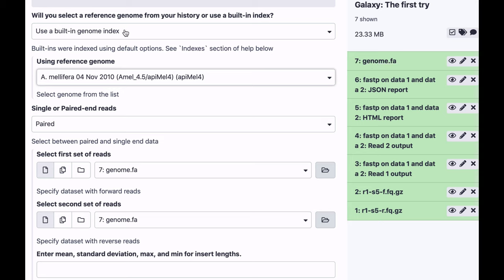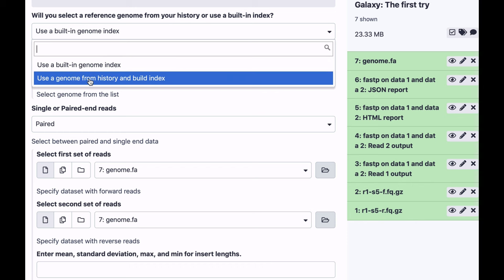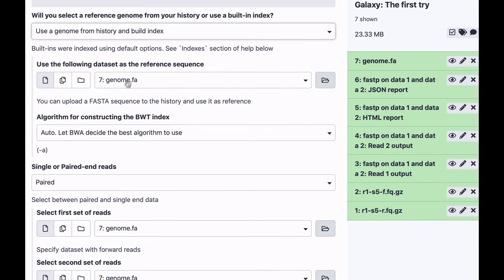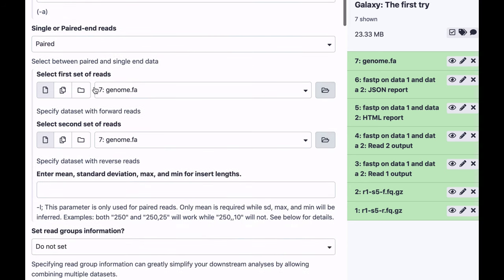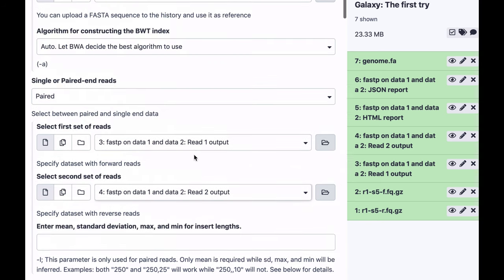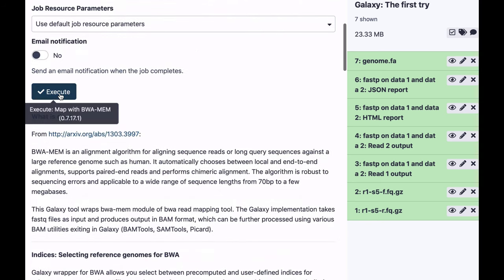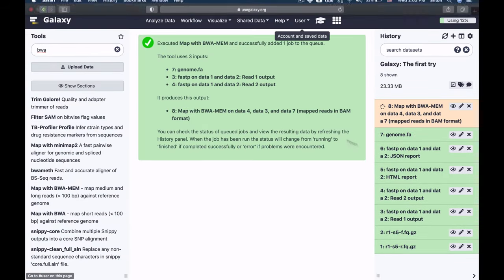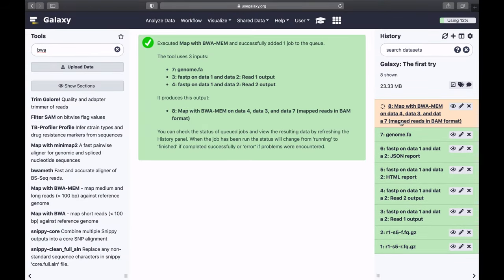In order to do this, I'm just going to change "use a built-in genome index" to "use a genome from history". And you can see that it will automatically find a FASTA file, which is our dataset number 7. So the reads, we are going to be using reads which were processed by fastp. As a forward read, I'm going to use this dataset because it's a processed version of dataset 1. And for reverse, I'm going to use 4 because it is the processed version of dataset 2. I'm not going to change any other parameters, just going to click execute. So we'll let BWA-MEM run for a while.